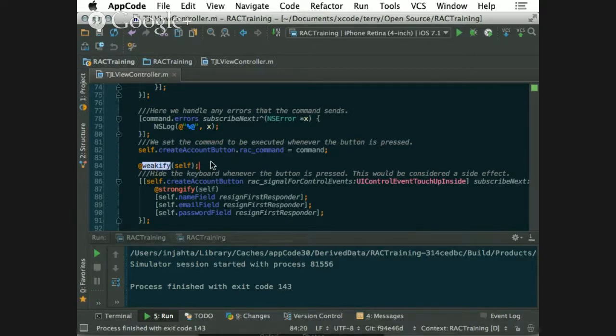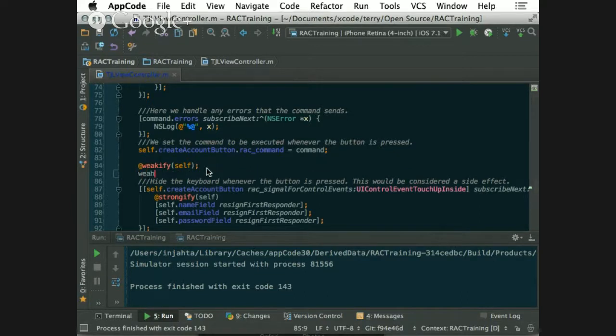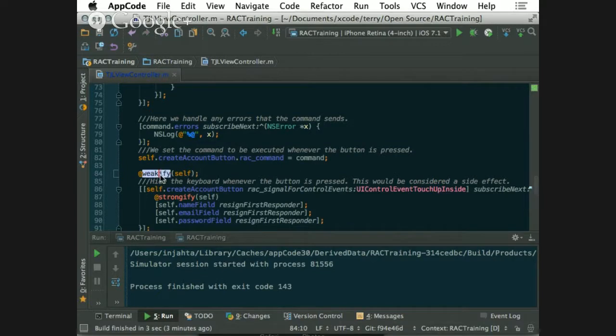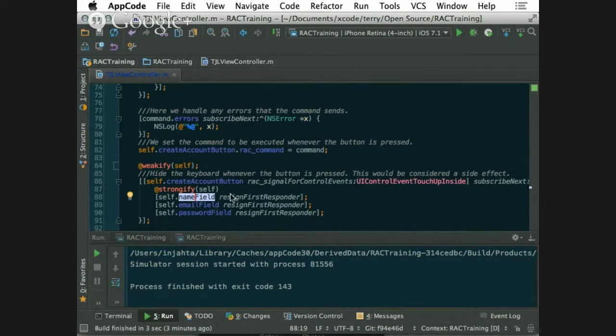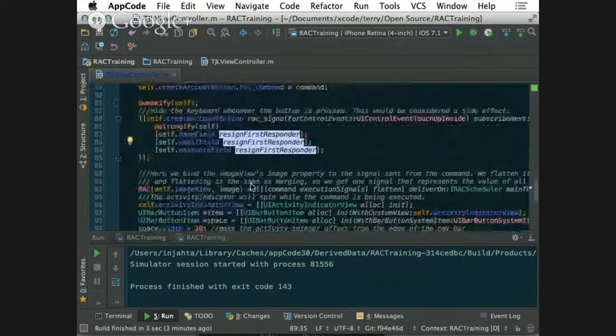Normally you have to do, I forgot that, I have a shortcut. It's like you have to create a weak variable up here, and you have to create a strong variable within the block so it doesn't get deallocated. This is just syntactic sugar to make sure you don't end up with a retain cycle in the block. So we resign all the text fields, make sure the keyboard is dismissed whenever the button is tapped. Then we have this image view.